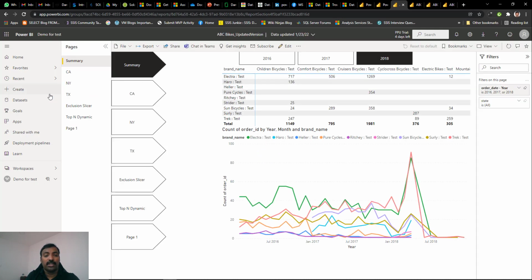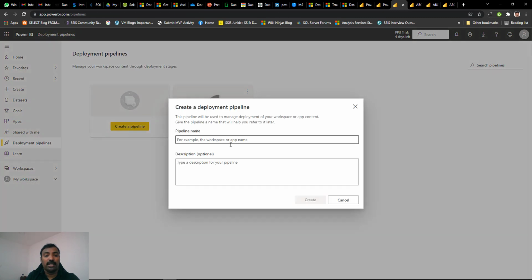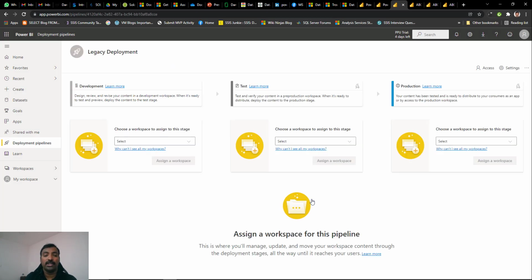So now that you've created the separate workspaces, what you can do is go to the deployment pipeline and create a pipeline. So I will just make it legacy deployment. You can name it anything you want and click on create. And what I'll do is, instead of choosing a new workspace, I'll select one here. So I can select a workspace here.